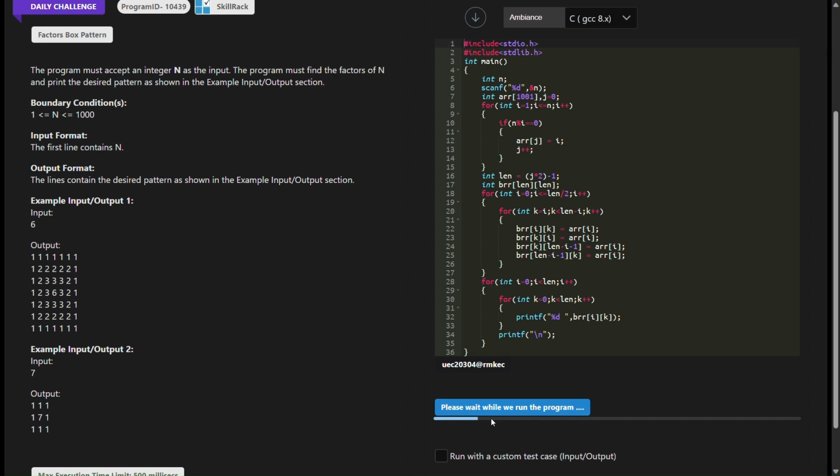for (int i = 0; i < len; i++) is the loop for rows of the matrix. for (int k = 0; k < len; k++) is the loop for columns of the matrix. This prints each element of the matrix followed by a space. printf("\n"); moves to the next line after printing a row.